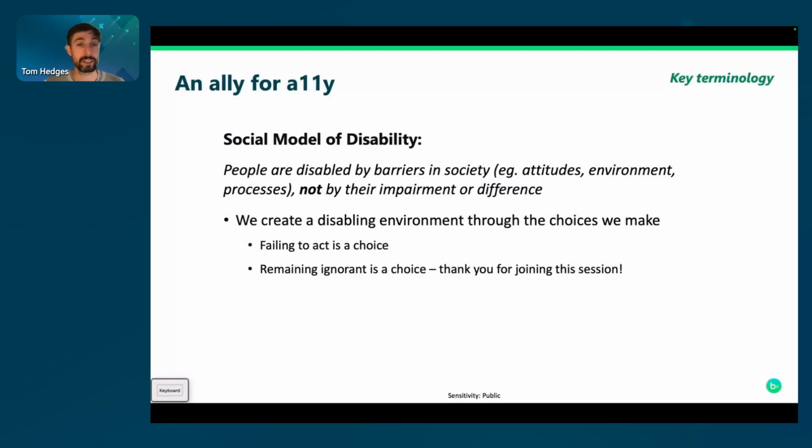If you're aware that there is an accessibility issue in your environment and you fail to act, that is a choice. Similarly, choosing to remain willfully ignorant of accessibility issues that may exist in your environment, that's also a choice. So thank you all for choosing to join this session and avoiding the path of ignorance.